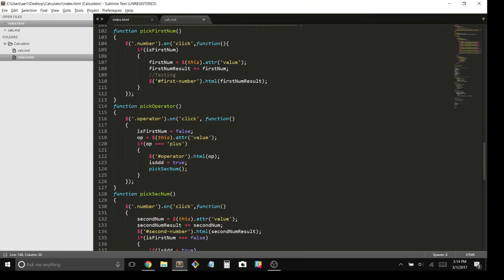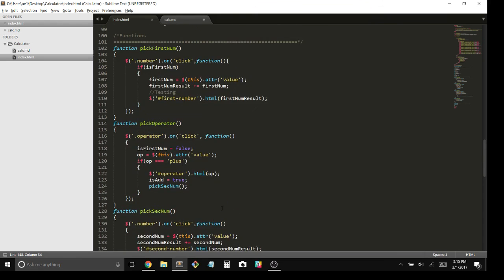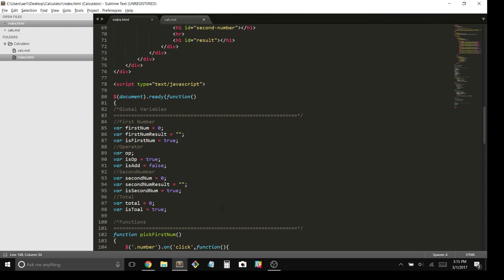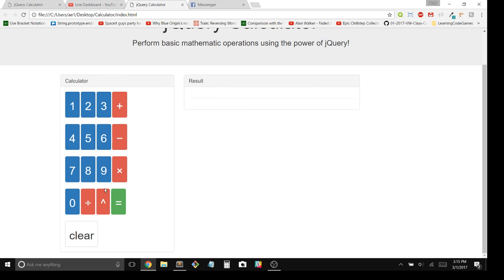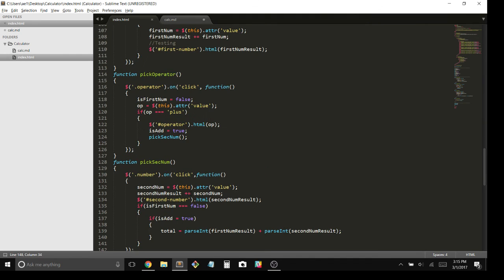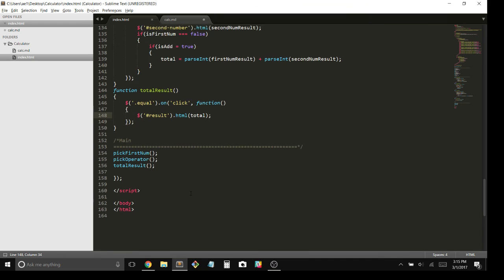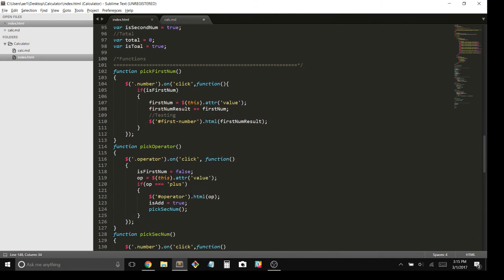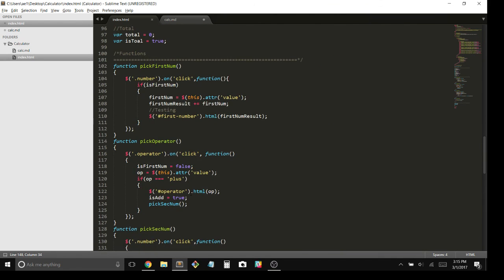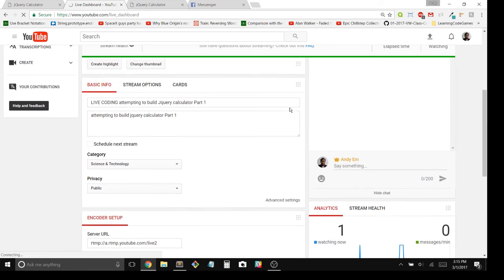So that's pretty much all done. All I pretty much have to do is get the other operators to work, like the minus, times, divide, and the power operator. But all I simply have to do with that is just copy and paste. So this jQuery calculator is finished. Awesome. And it took me 1 hour to do. Perfect.